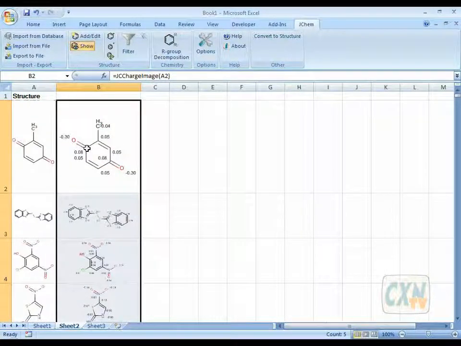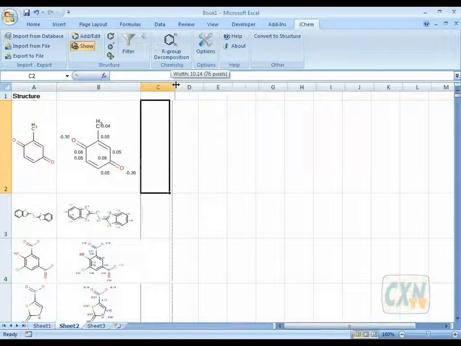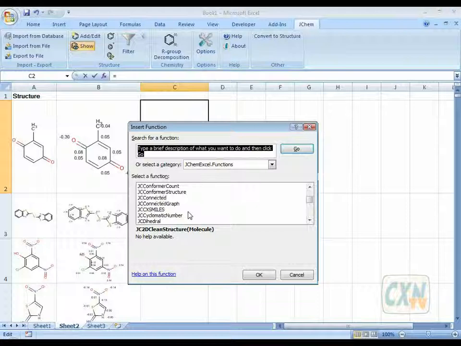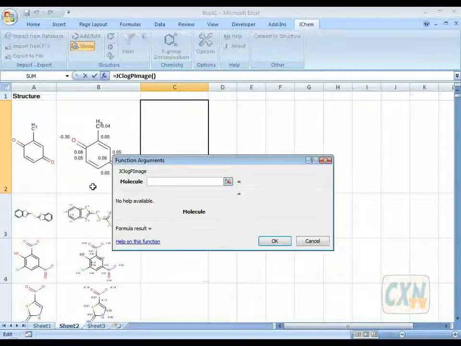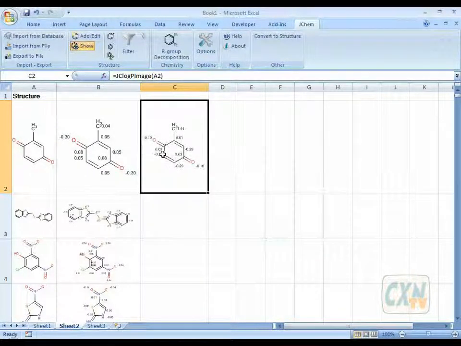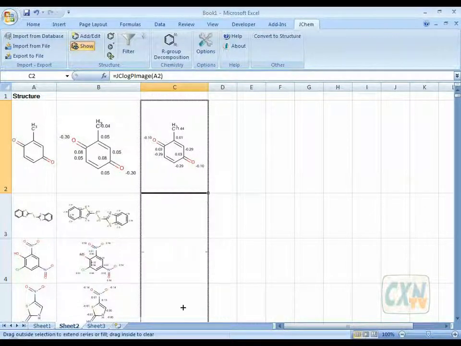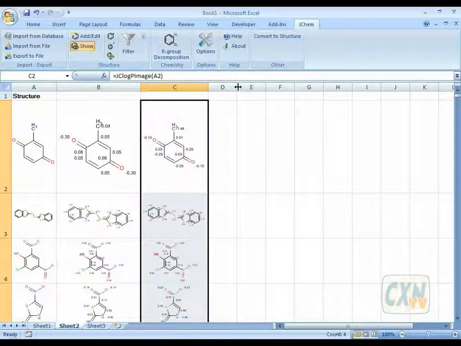In the next column, I want to show the same with log P. So here you can see in these labels the atomic contributions to the total log P values. If you drag down, of course, it will also display the values for the other structures as well. Let's do the same with pKa.